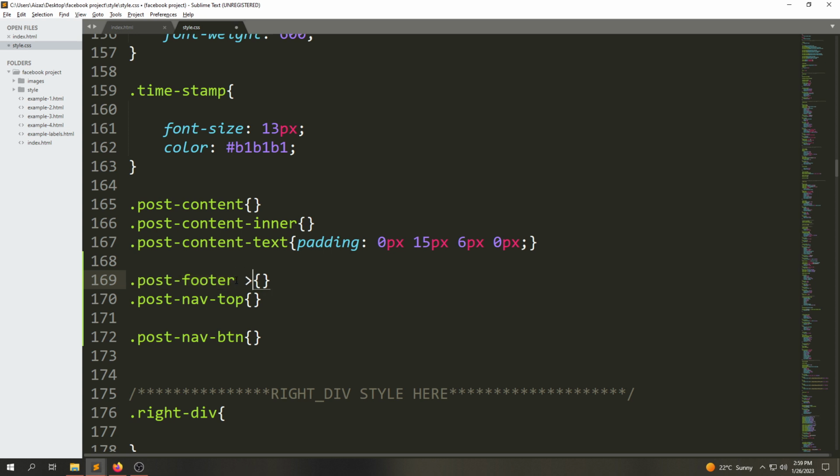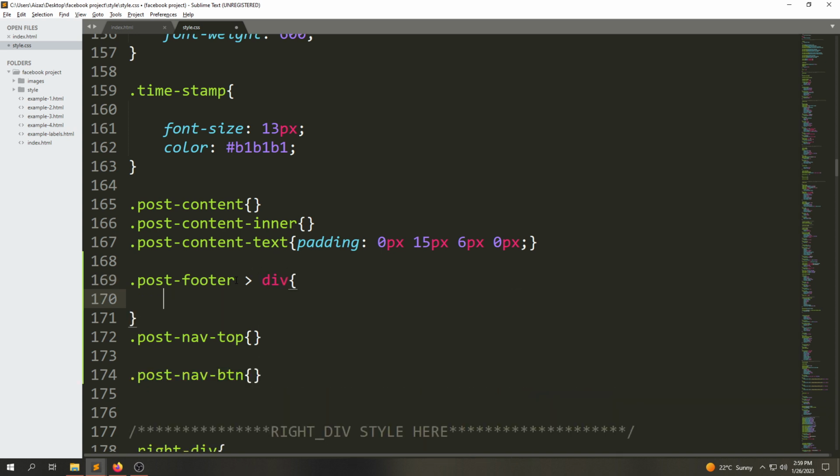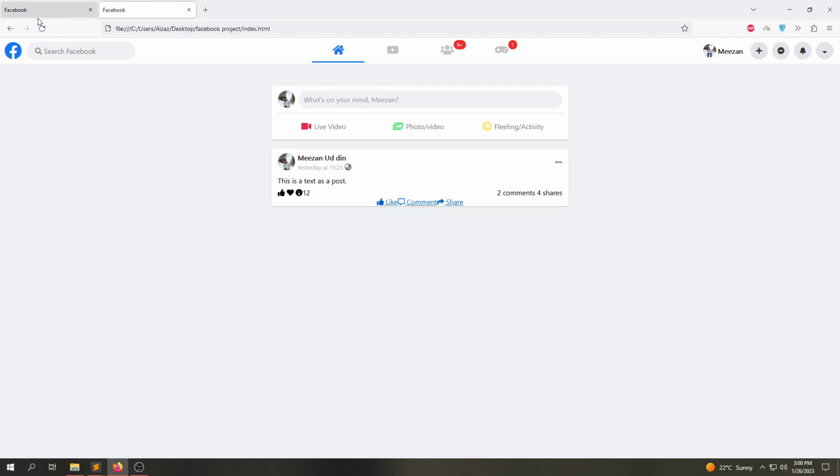And here, using this child combinator, we are going to say go inside and grab the children of the post footer, which is div, and we are going to say give padding, and we are going to say 4 pixel and 0 pixel, because we are giving top and bottom 4 pixel. So let's see what happens if we refresh it. So now each child has 4 pixel top and bottom padding.